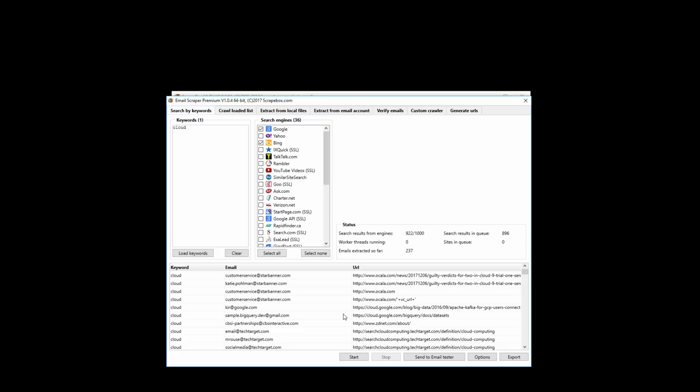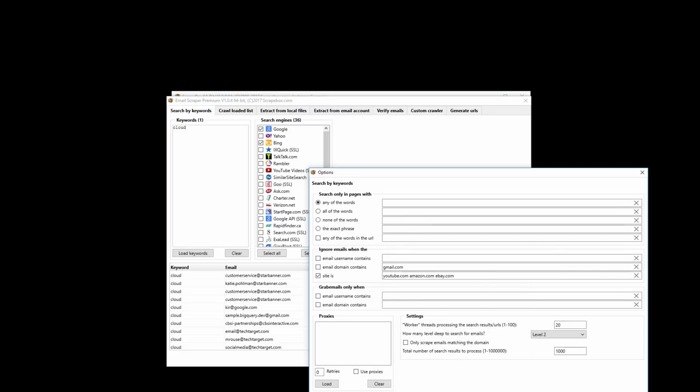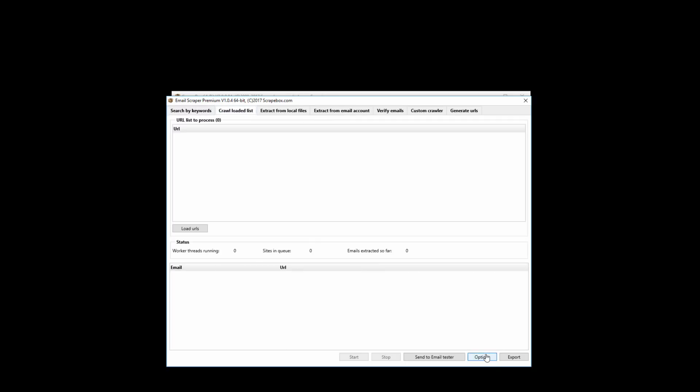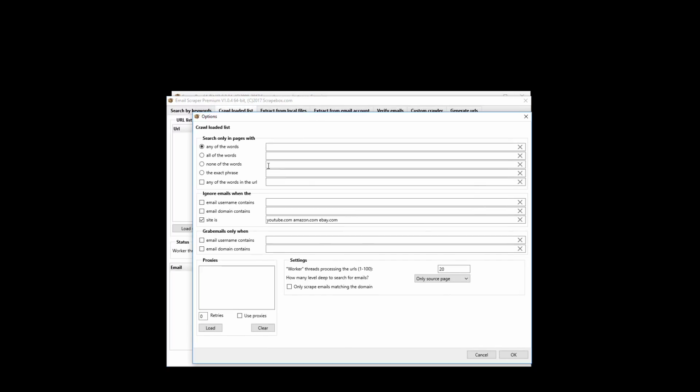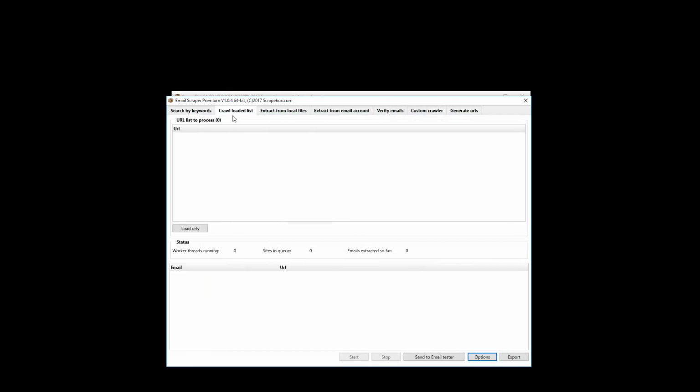So that is the search by keywords function. And you notice the options here has a lot of options. As you go from tab to tab, what the options button brings up changes. So we can see a little bit of a change here with the actual load a list. This is if I have a list of URLs, like say I have a list of websites I want to start with, all of the companies in my niche, for example.